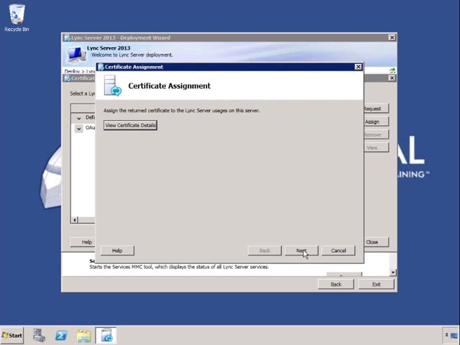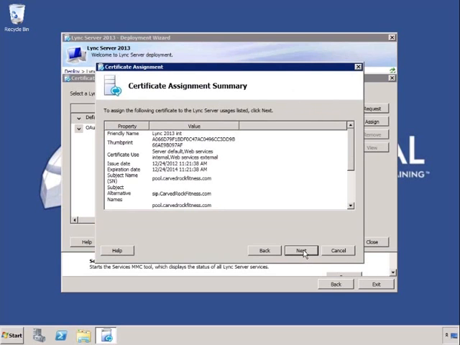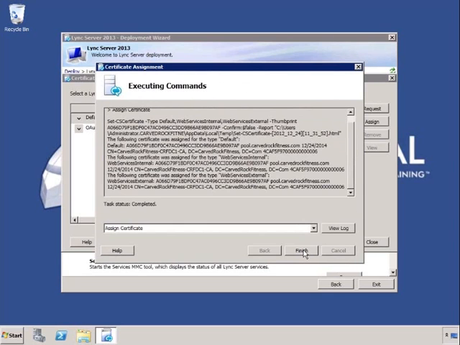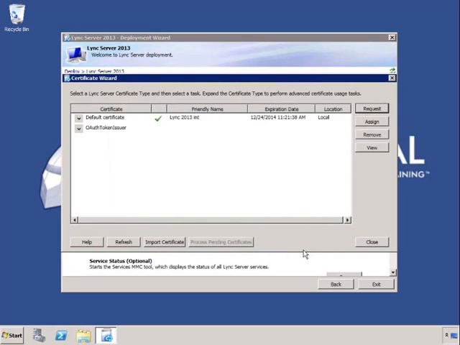So here you can see I have the certificate assignment wizard. We'll click on Next, Next again, and then we'll click on Finish.